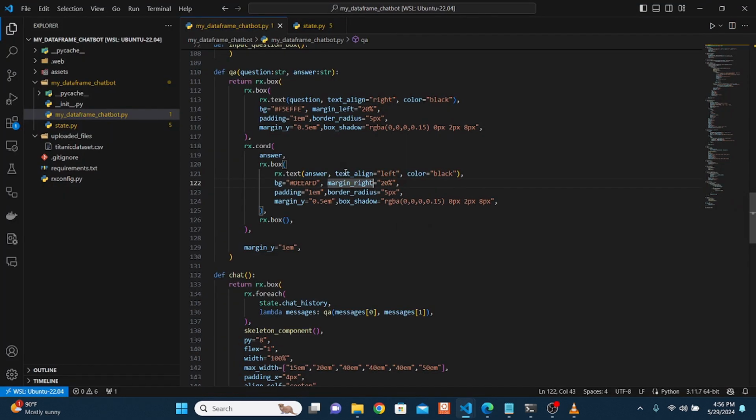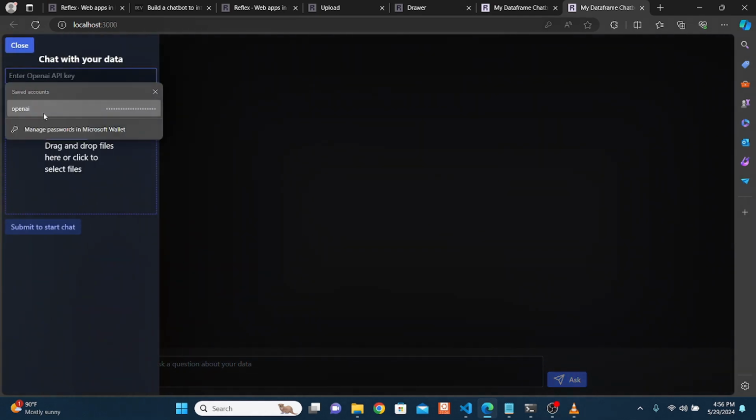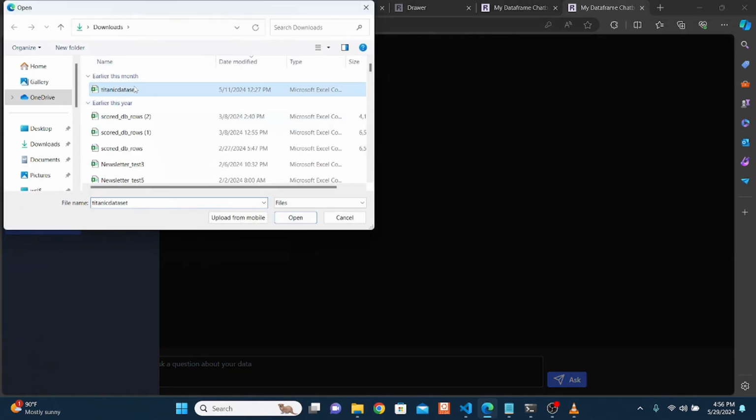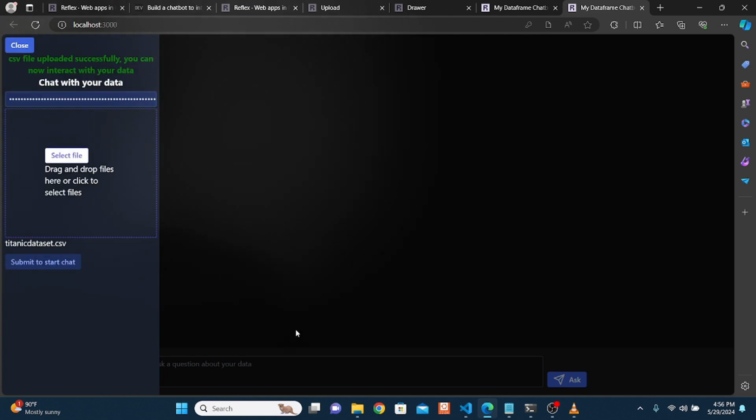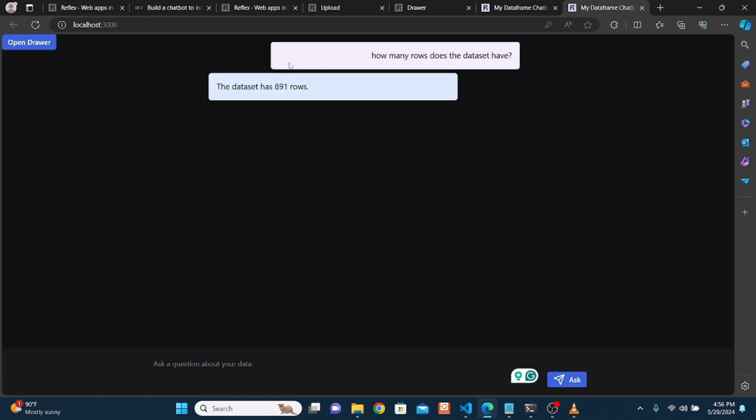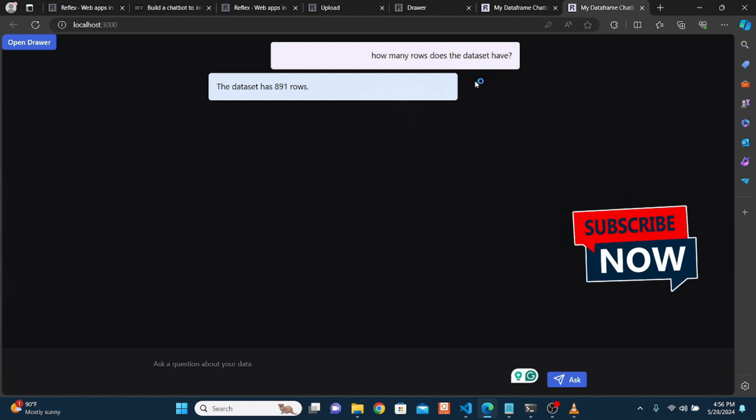So guys, I noticed I put margin left initially instead of margin right. So it was supposed to be margin right. Now the effect is going to be like this. When I input the key, select a data set, and submit to start, then I can say, how many rows does the data set have? Then notice the demarcation, the spacing between the question and answer. That is what that effect is going to give us.